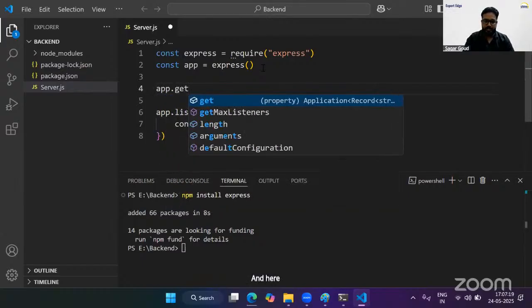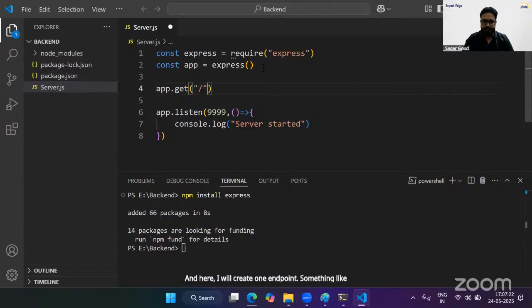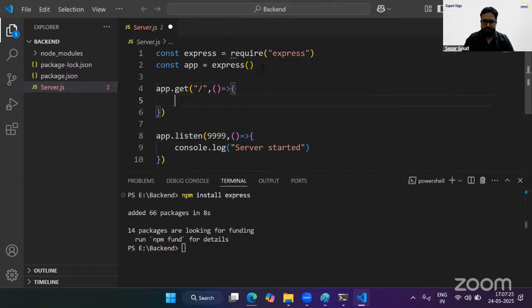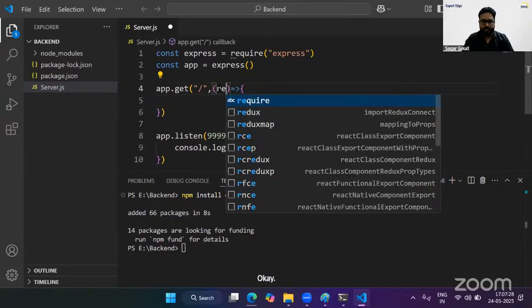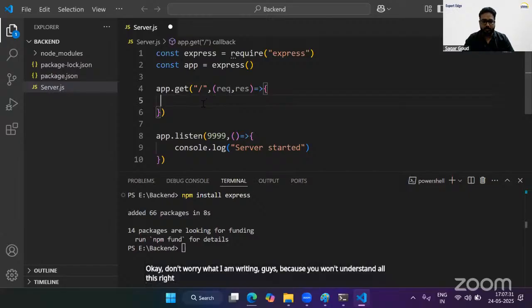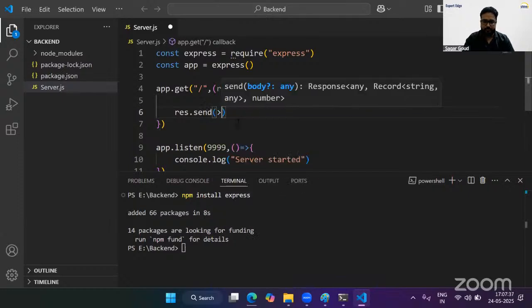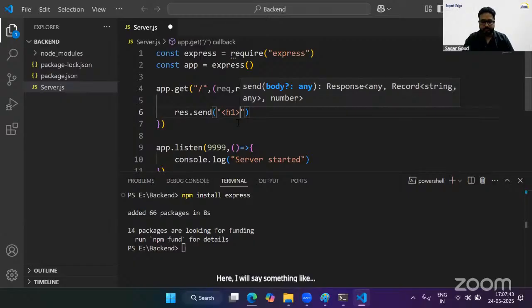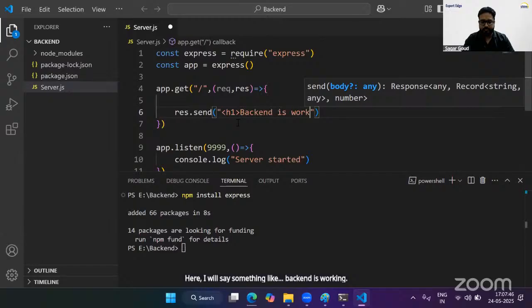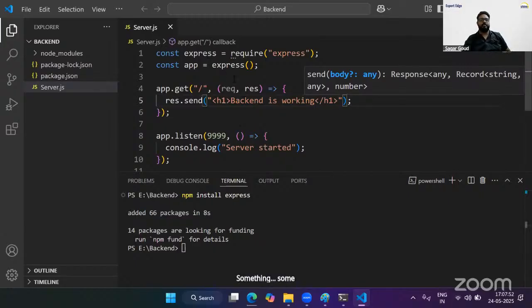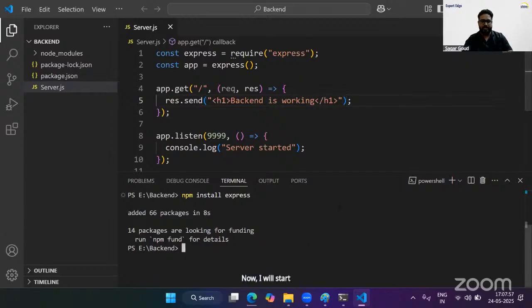And here I will create one endpoint, something like this. Don't worry about what I am writing, guys, because you won't understand all this right now, but just try to see the output. Here I will say something like backend is working. Some code I have written here using Express and Node.js. Now I will start my backend application. So I'm starting my backend application here.